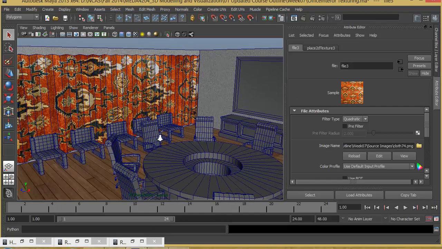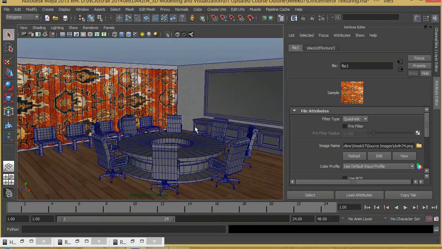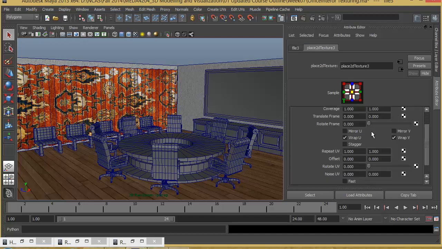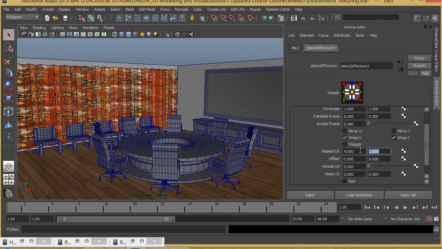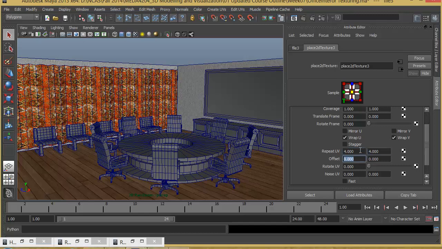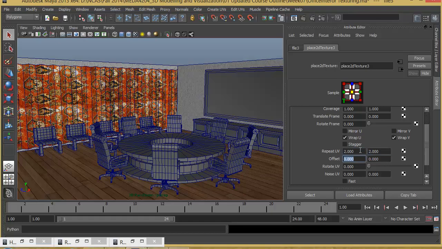Okay, so if you like to leave it like that, you can, but if you want to add more tiling, you can also do that. So let me try how it looks. Let's say I'll repeat UV to something like 4 times. Maybe that's too much. I'll just give 2, 2. I think that looks good.